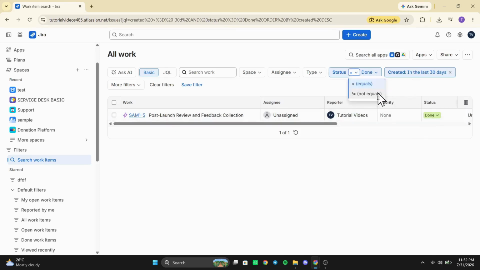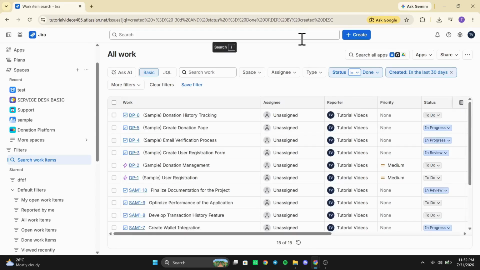Now, let's move to the top menu bar. Click on More, or you can select Dashboards. This will take you to the area where you can create your new dashboard. It's like opening a blank canvas for your project management masterpiece.